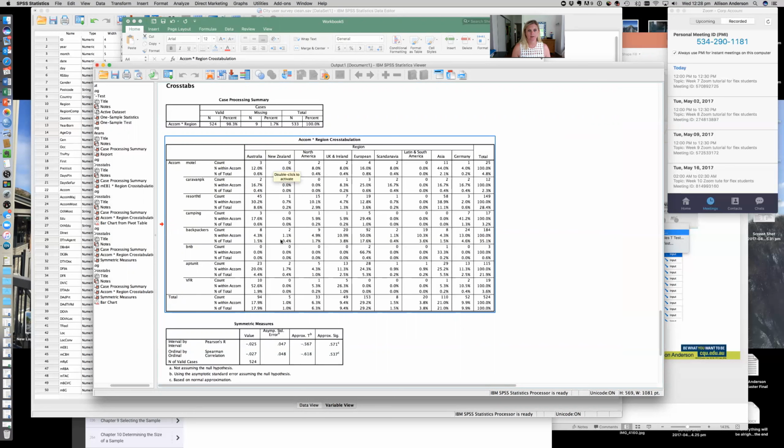Okay, if we go down to backpackers, the most interesting one is 50% of the people who stayed in backpackers were European, and 13% were German. So if you combine German and European together, you end up with 63% of people who stayed in backpackers were European. So you can see you've got to be really careful how you use your percentages. This is within accommodation.